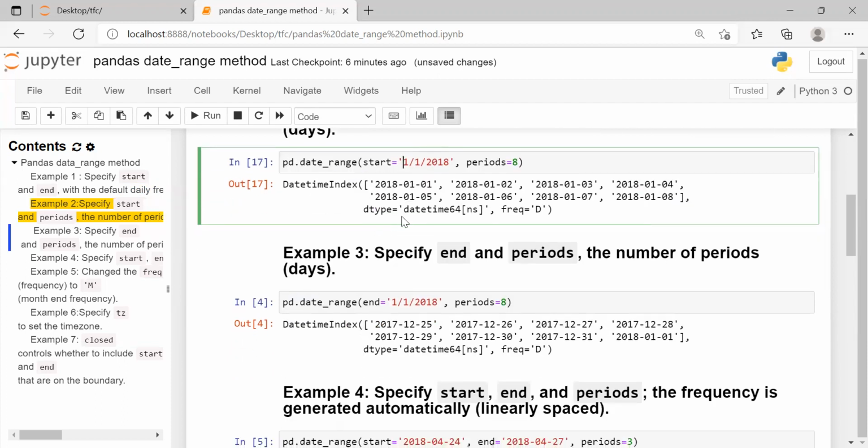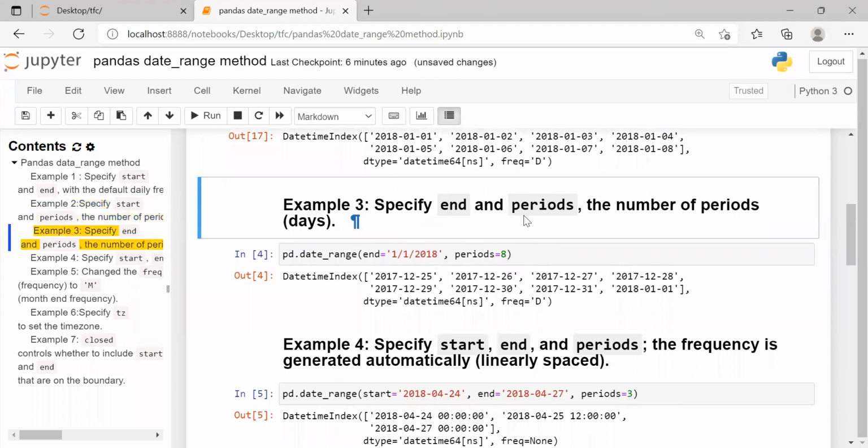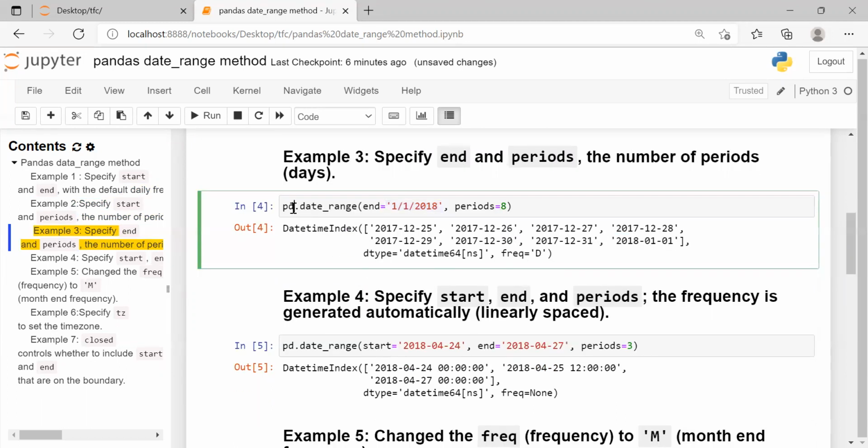Similar thing can be achieved using end keyword argument and periods keyword argument. Here we will generate dates with a daily frequency, but the end date will be the date specified in end keyword argument. So we are calling pd.date_range function. To the end keyword argument, we are giving 1/1/2018. So date generation will end on this date. So all the previous 8 dates using keyword argument periods is equal to 8 will be printed on the user screen. Click on the cell and run the cell.